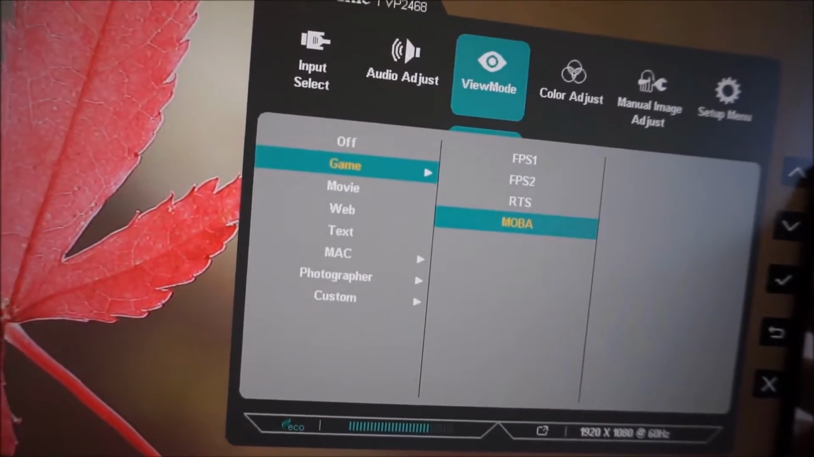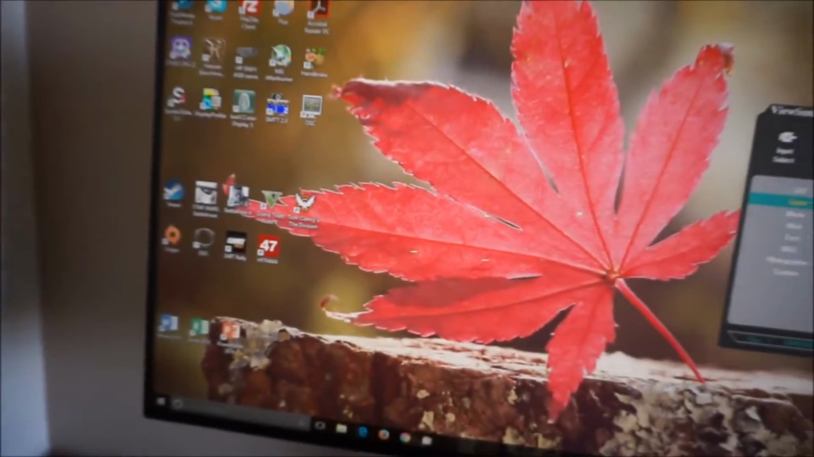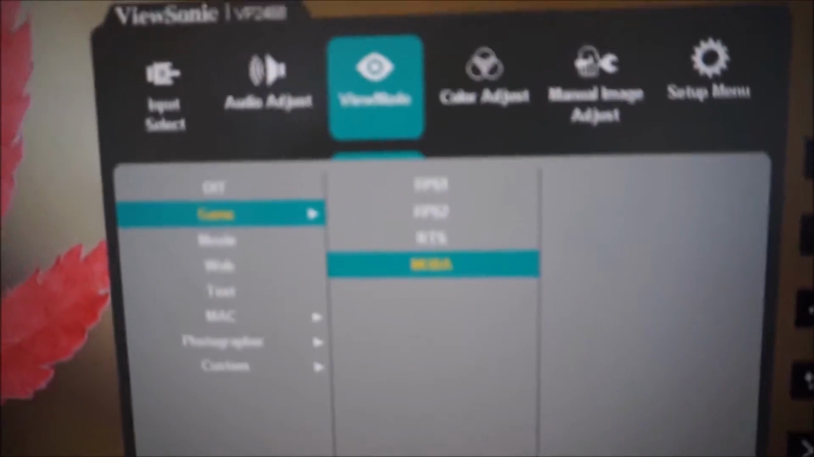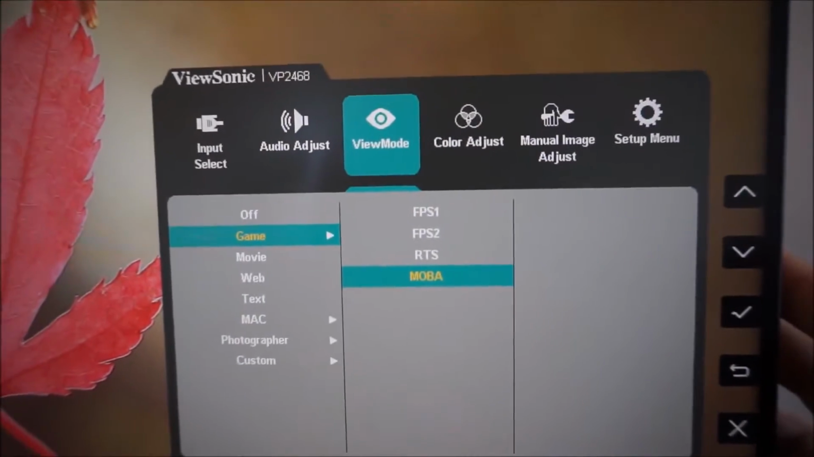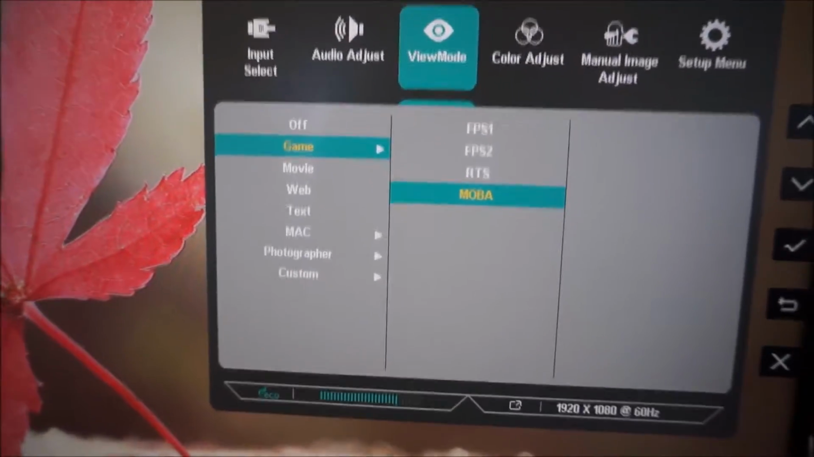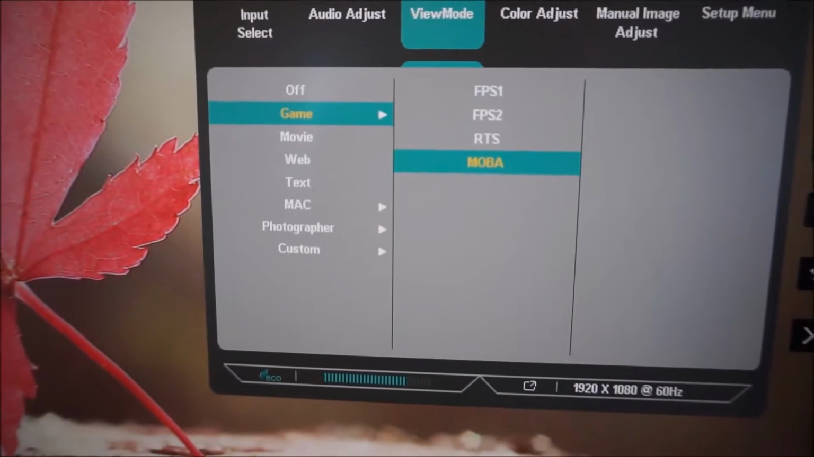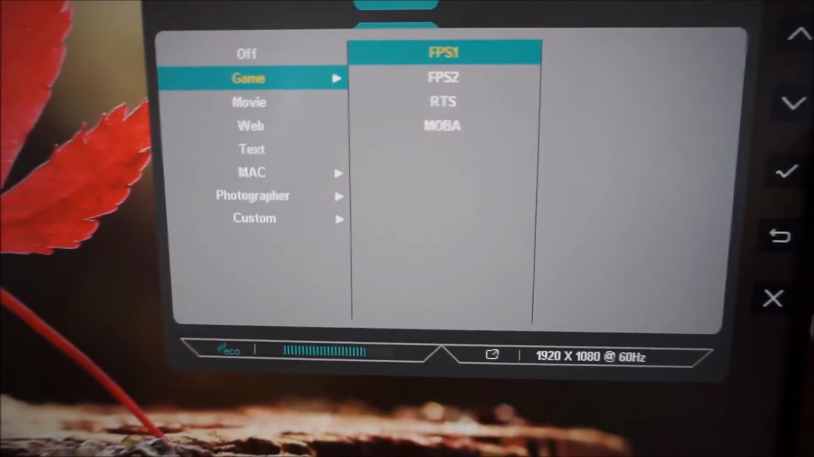I mean, this one makes everything look really washed out and weird. I don't know if that's an advantage in a MOBA game or not. I don't really play them. I can't imagine it would be. It just makes things look a bit weird, but they're there if you want to use them anyway.